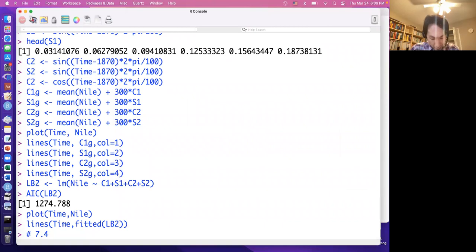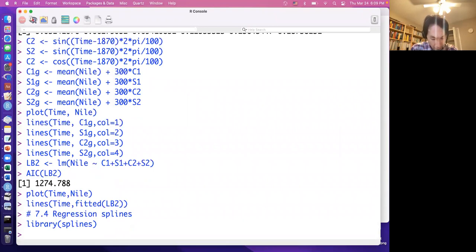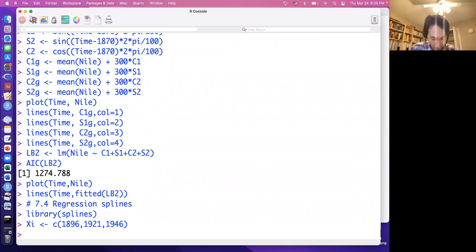Okay, so then the next one is regression spline. We use the library splines, which you can download. The regression splines are also another form of basis functions, and we need knot points. And here, simply, we use these knot points because we want to separate the data into 4 pieces in this case.